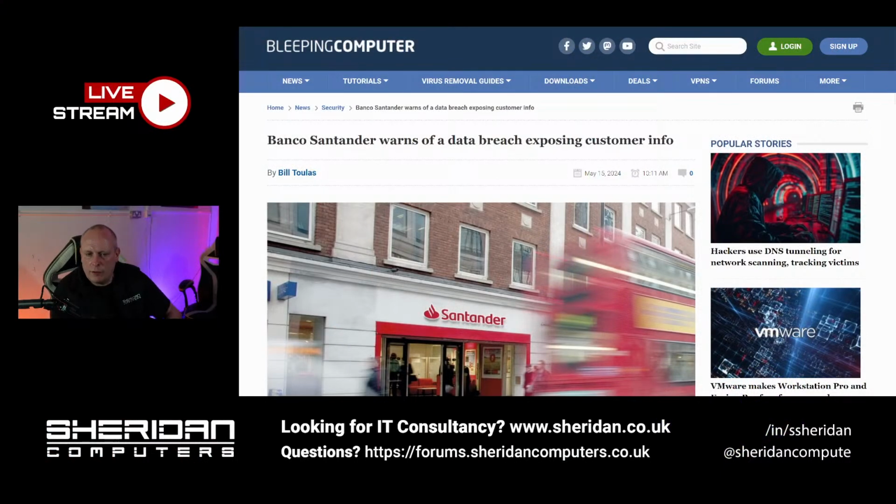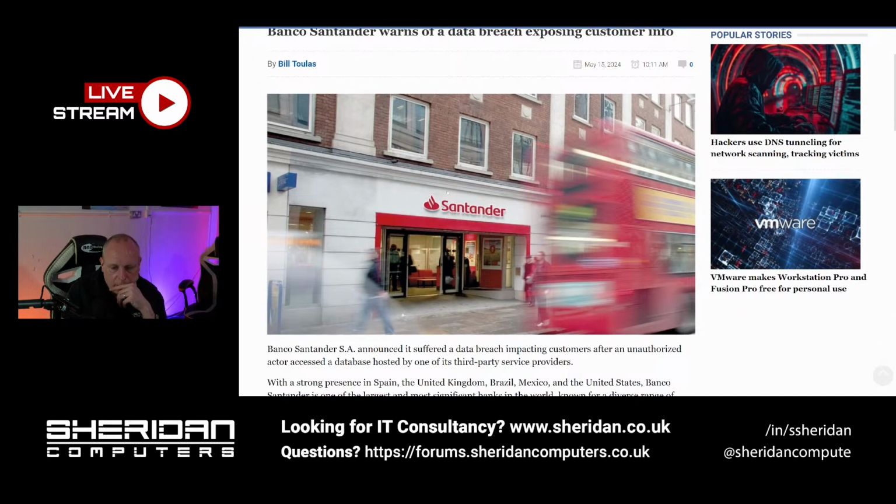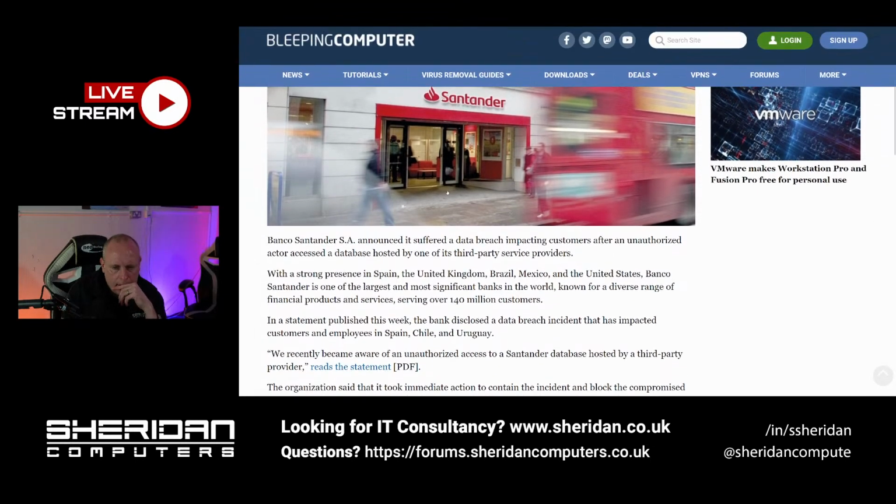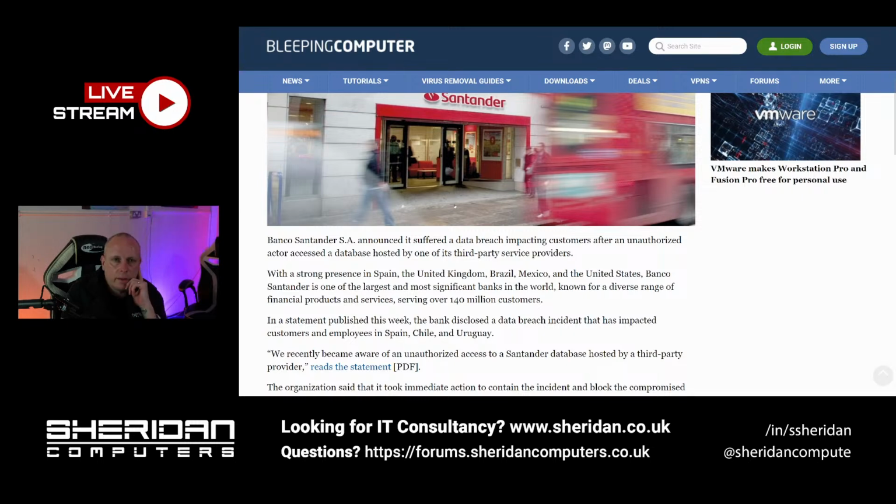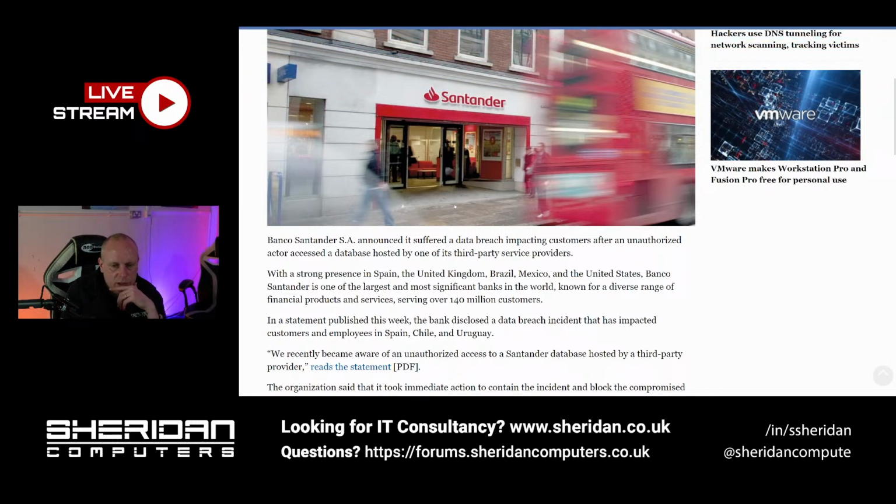Bleeping Computer article here. I've gone through the software update things, and things that you need to patch immediately. So I'm just covering articles that have appeared in the news. There's another one: hackers use DNS tunneling for network scanning. That's been a thing for a while as well. Exposing information through DNS, kind of the same thing that email marketing campaigns use for tracking whether you've clicked on something or not.